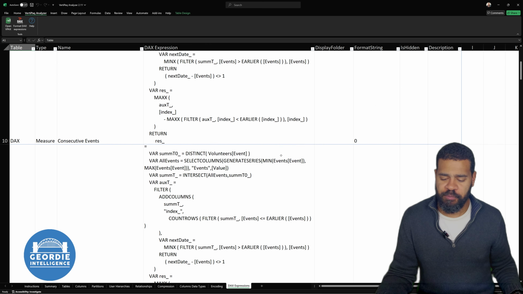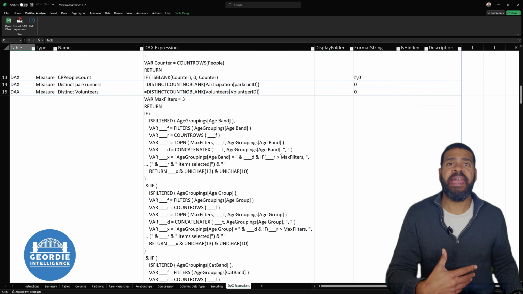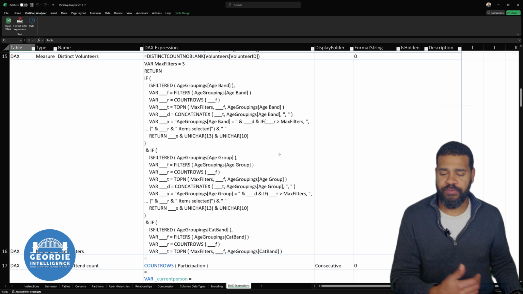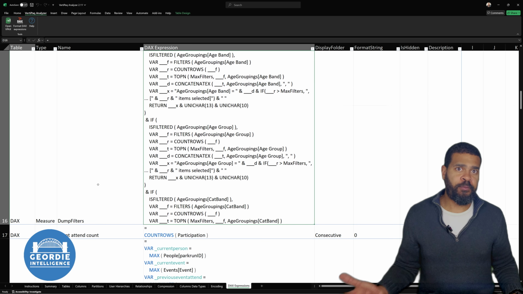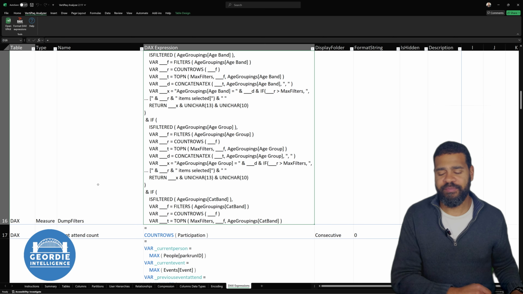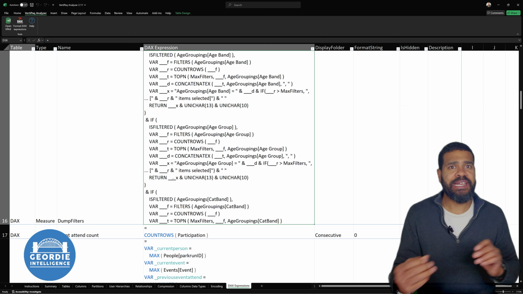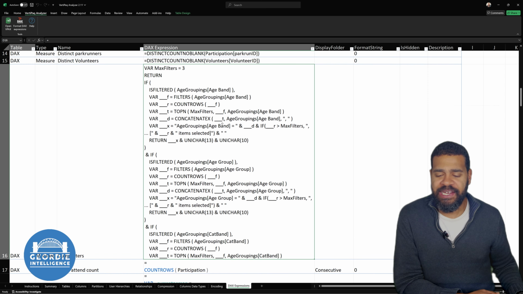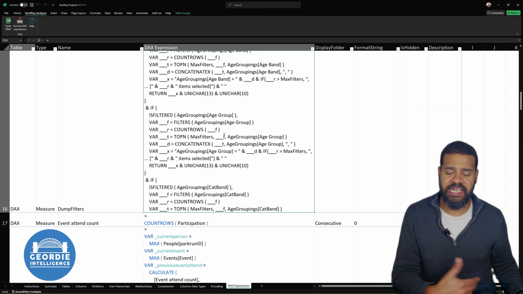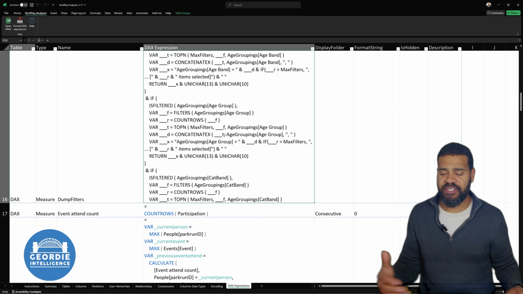Okay, so it's going to format these DAX expressions into something that's far more usable. We can see we've got some here, like this is our dump filters measure, which is really useful to have, because it allows us to actually see what filters are applied. But you can see I've gone through and limited a bit of it in terms of what it's actually looking at based on the filters that are going to be there.